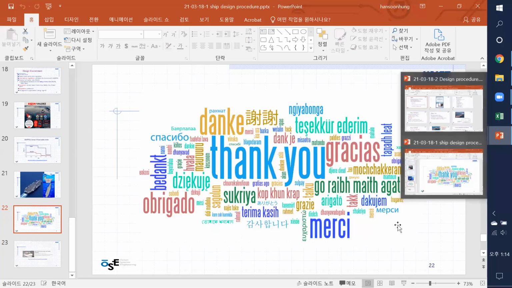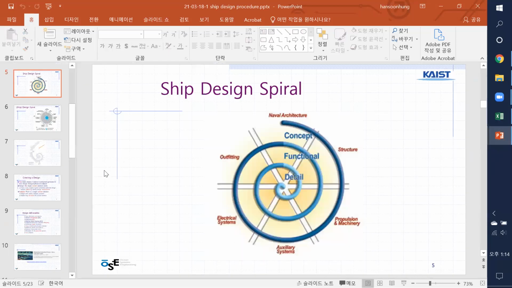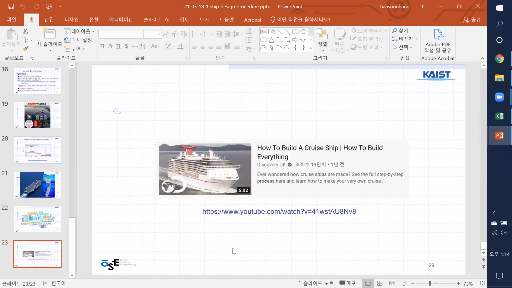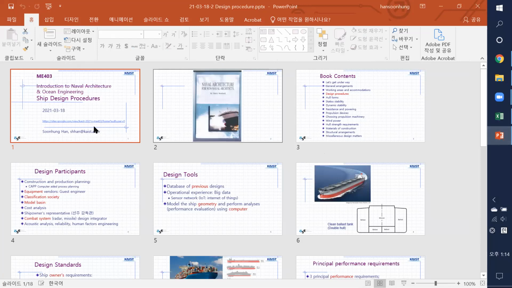Question? Oh, there is some video, but I will not show it here today. How to build a cruise ship, how to build everything. Okay. If you don't have a question, then I can move on to the second set of the ship design procedure.